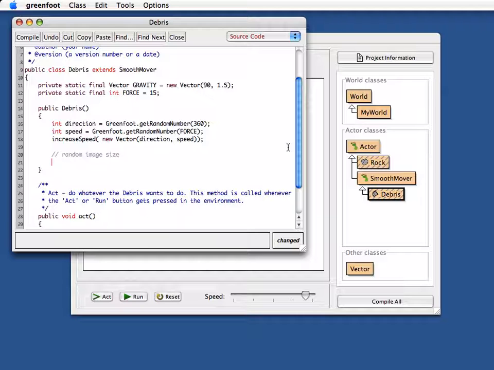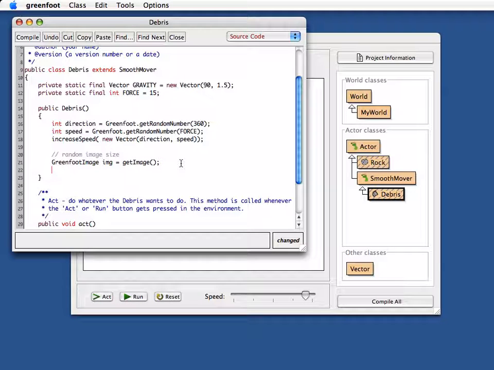I write a comment here so that it's clear what I'm doing. So the moment the bit of debris gets created, by default every object gets initialized with this image here that is defined for the class. So by the time you get into the constructor of this debris object, it already has the class image. So I can now just use getImage, and this will give me access to the current image that it has, and what that returns is something of type Greenfoot image. So I can store this in a variable of type Greenfoot image. Now this is my current image, the default image for the object, the class image. And then I have methods to scale this image.